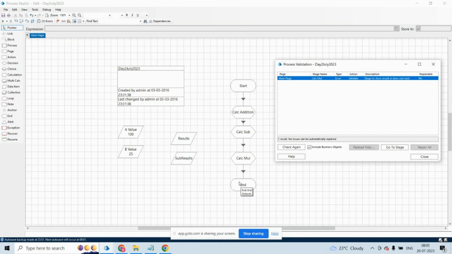How do you identify it? You would need to go to every stage and check the name. No need to go there. Just click on this. There is a button called go to stage. If you click on go to stage, directly it will reach the error stage. Did you see? Directly it reached the error stage.